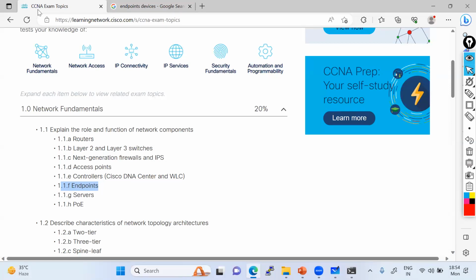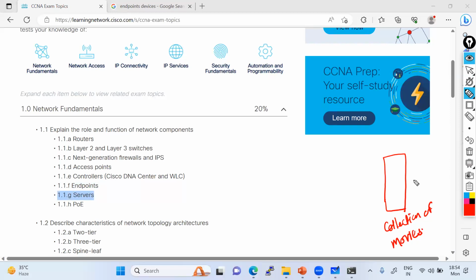So what is a server, right? If I talk about a server, let's suppose you have a database, you have a collection of movies. Earlier, we needed some hard drive to store those movies. And whenever I wanted to watch a movie, I connected my hard drive with the PC, right? This is my PC, and I can watch the movie, right? Because I want to store it here.